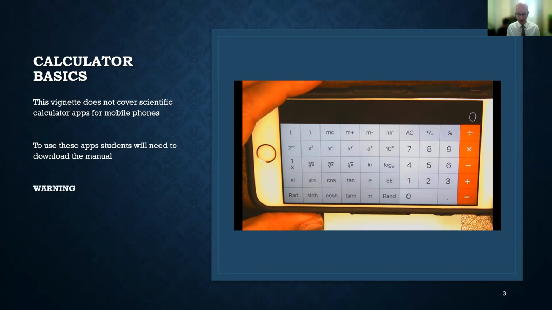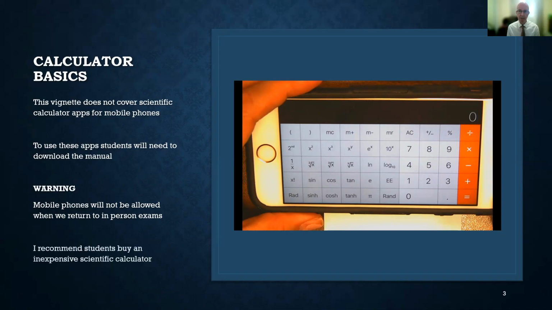But please be warned, mobile phones will not be allowed when we return to in-person exams, because mobile phones, of course, can be used for collaboration and for other forms of cheating. Therefore, you will need to have a non-programmable calculator to be able to take into exams when we return to in-person exams in 2022. I therefore recommend that students buy an inexpensive scientific calculator.